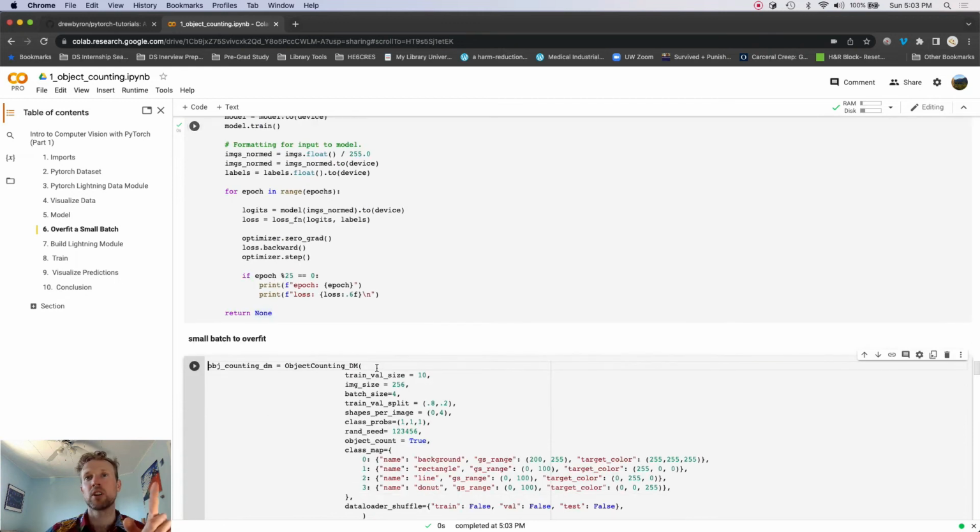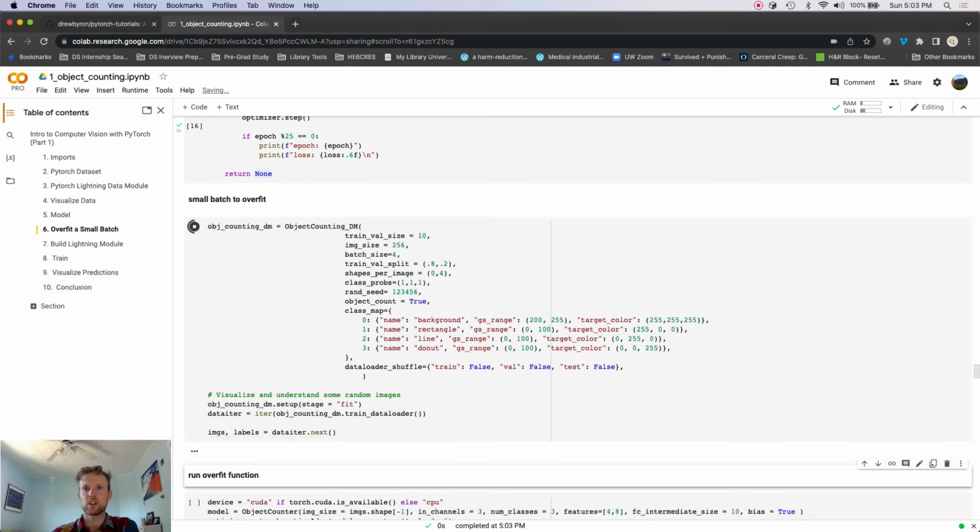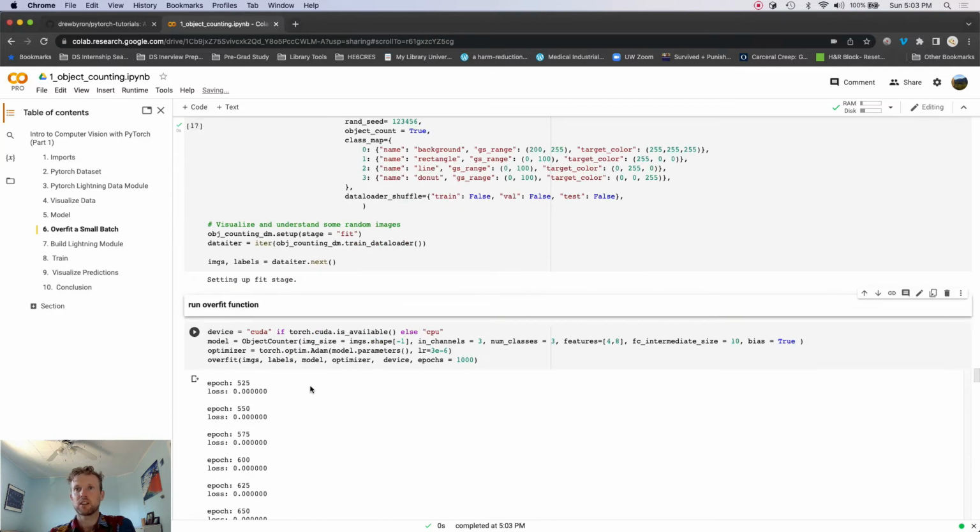All right, so let's look at this. We're going to build our data module, make an instance of the data module, and then we are going to overfit. So we have 10 images, but training size 8, and I'm going to take the train data loader, so that's going to be 8 images that I'm going to overfit on. Oh, I actually don't think I need that. So let's do this.